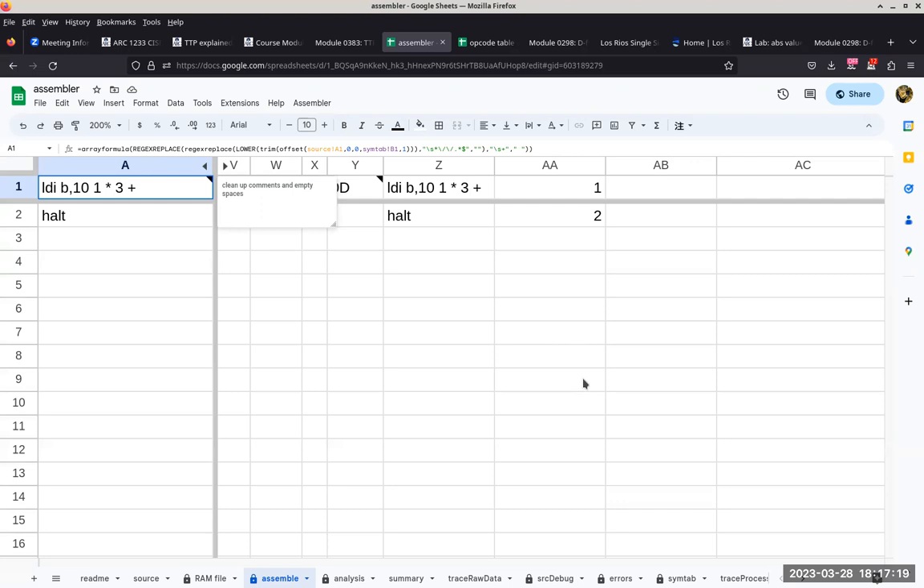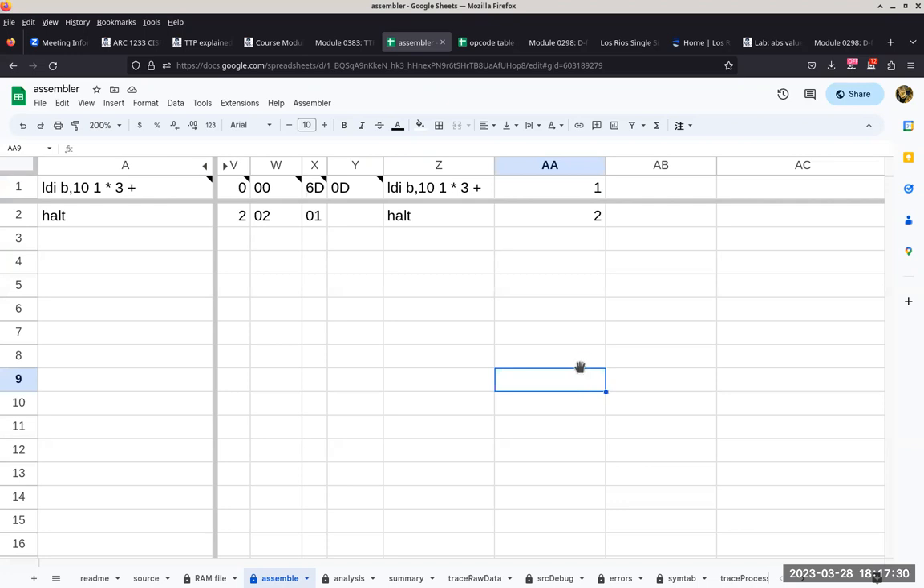Is that okay? Because I do want to make sure that everybody understands how the instruction is specified in RAM. Are we doing okay so far? All right. So why do we get the opcode of 6D?